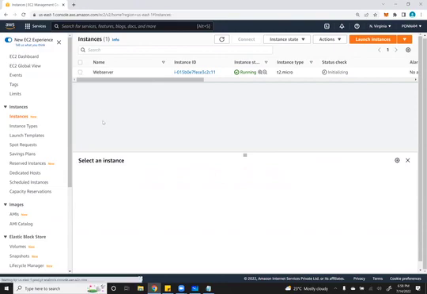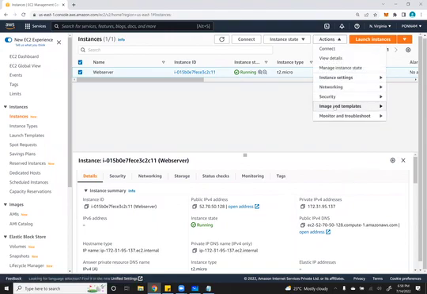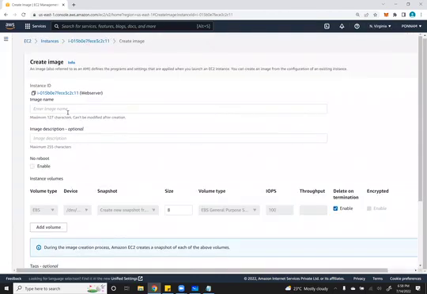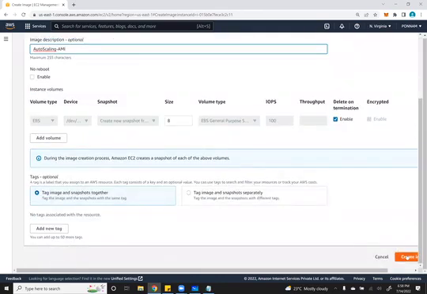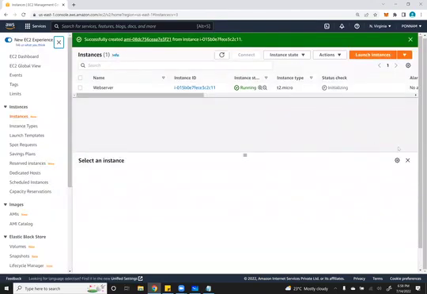Now we need to create the AMI. How to create the AMI from an EC2 instance? Select the EC2 instance. Then click on actions. There is an option called image and templates. Click on create image. Already we have seen that in the EC2 concept. Click on create image. Let me give some name, auto scaling AMI. Give some description. Scroll down and click on create image. So that will take some time to create the image. Let us say like 3 to 4 minutes, depends on the size.